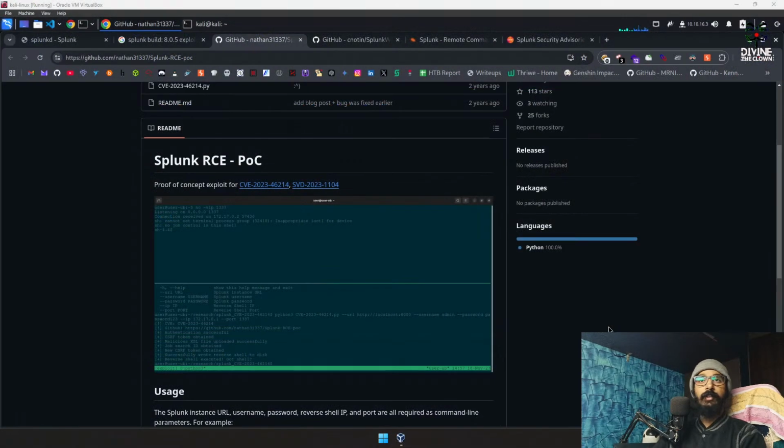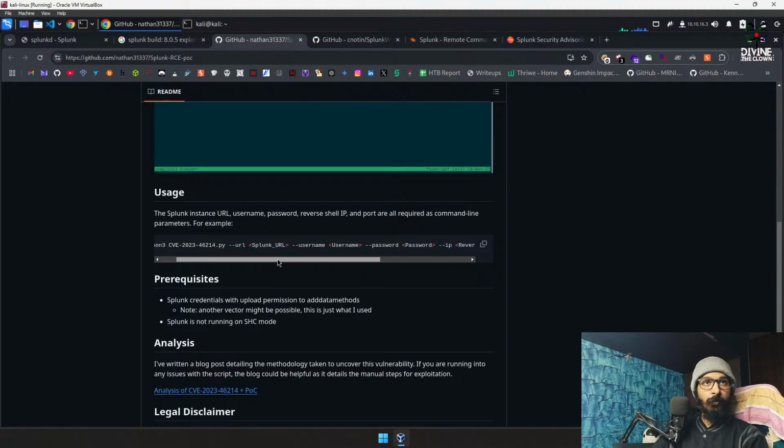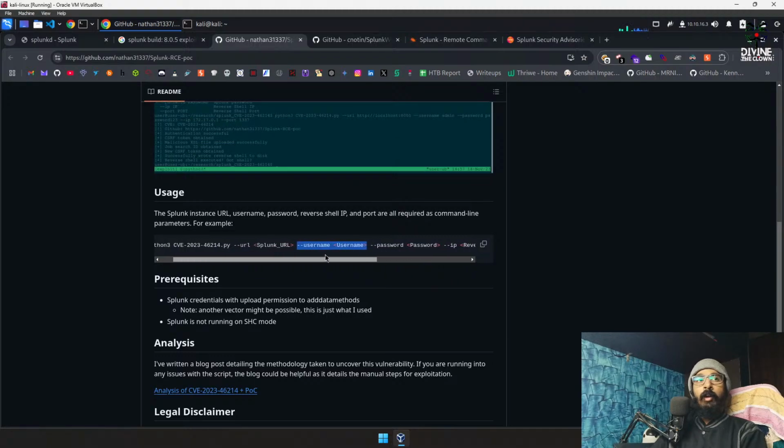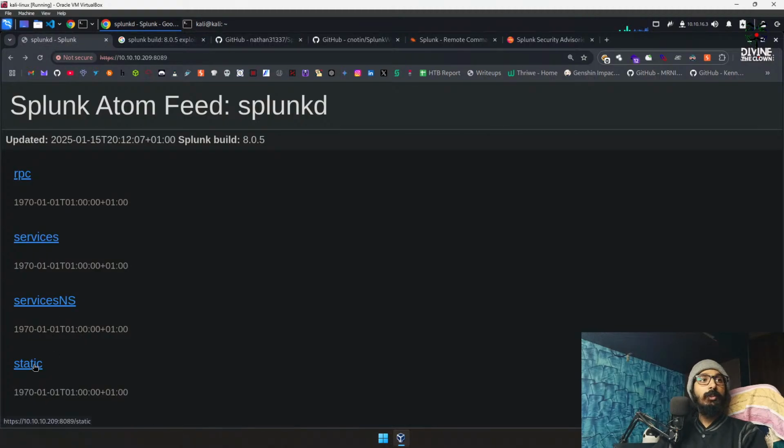We can't check anything. Splunk URL, username, password. Oof. Do you think if we already had the username and password, we would be asking over here? Idiot.